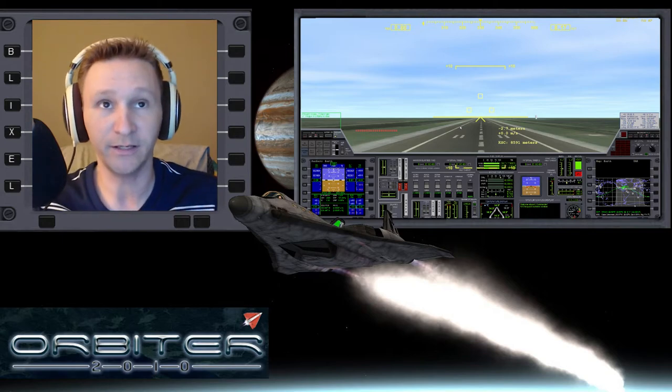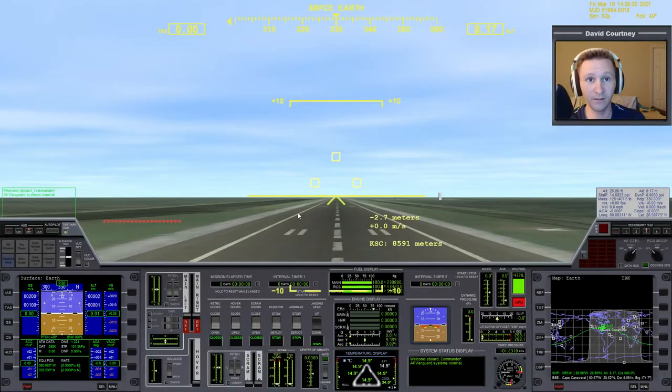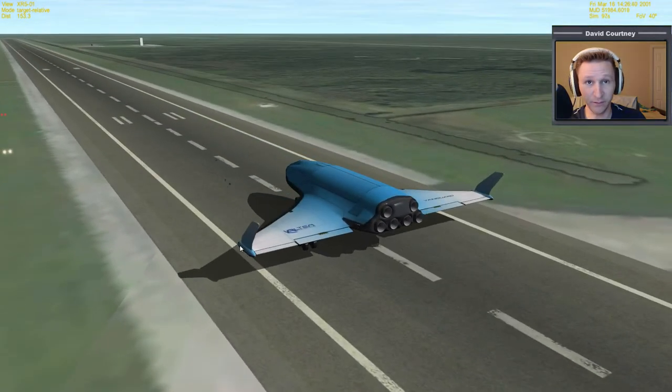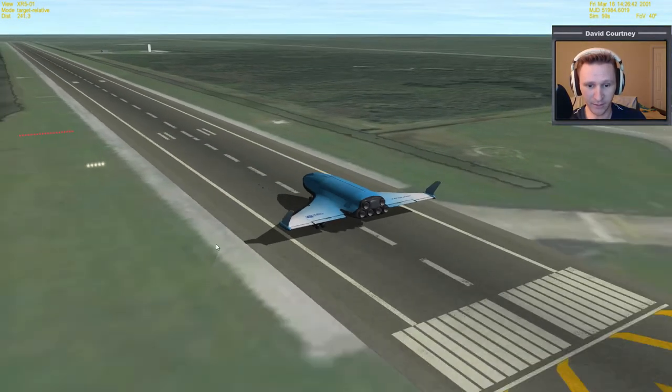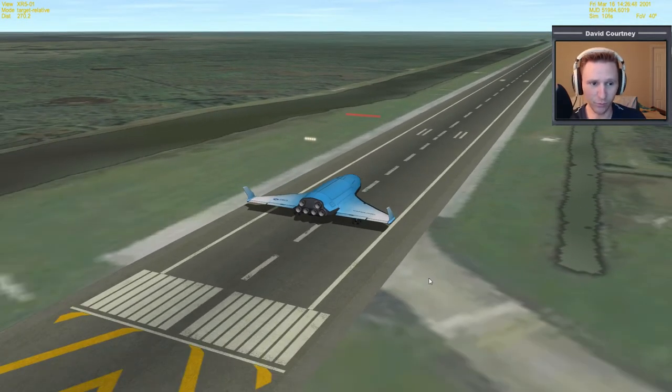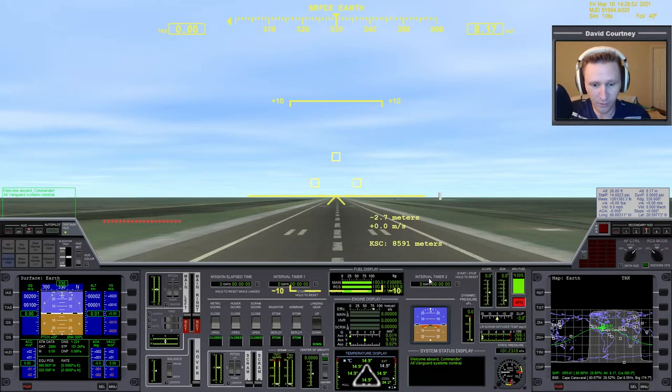So let me go ahead and switch camera views here. We are in the XR5. This is a default configuration, comes with the XR5 installation. This is the takeoff to ISS scenario, but we're not going to go to the ISS. We're going to just circumnavigate the globe. I did this in my very first fly with me number one. I just went around the world in the XR2, so I thought I'd do the same thing in the XR5.